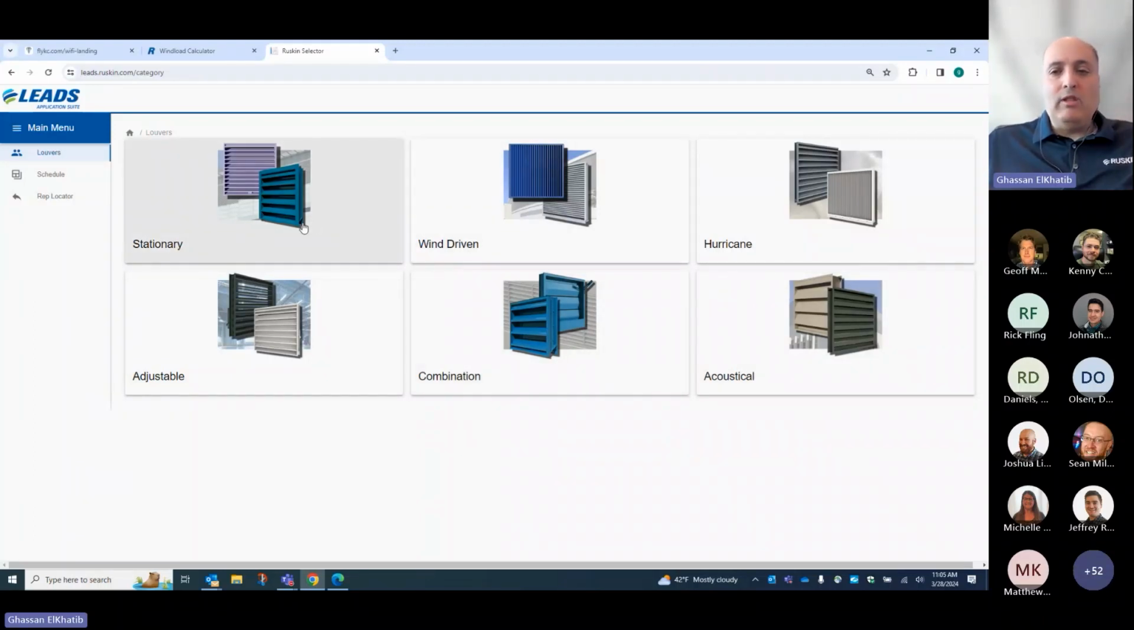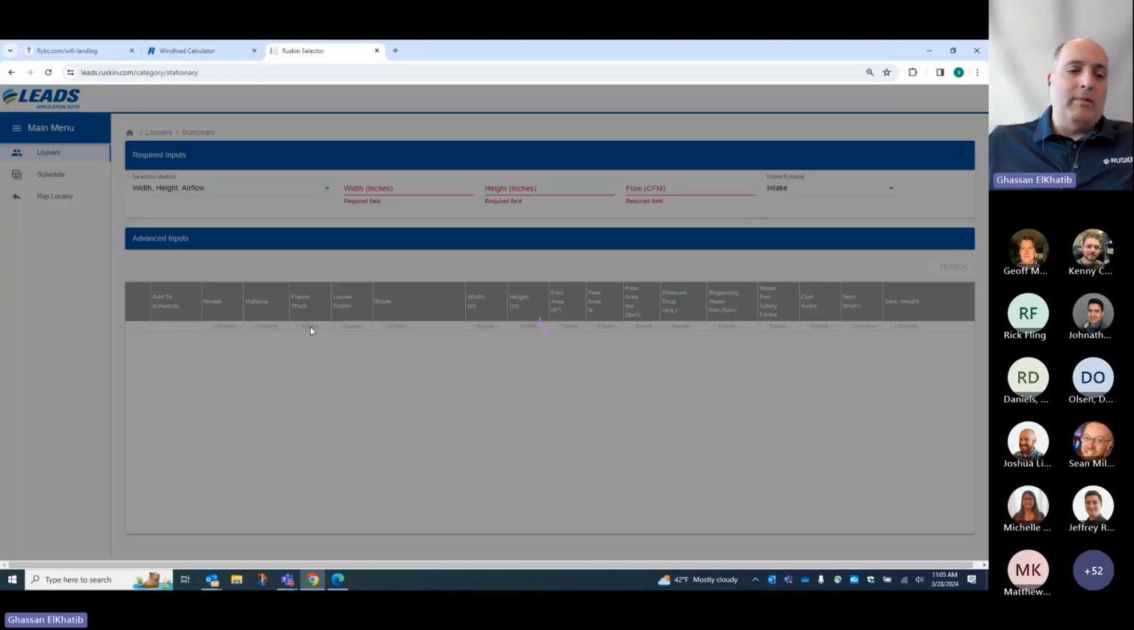So you decide. Most likely in Denver, you're going to be looking at stationary louvers, or maybe adjustable. But let's look at the stationary louvers.